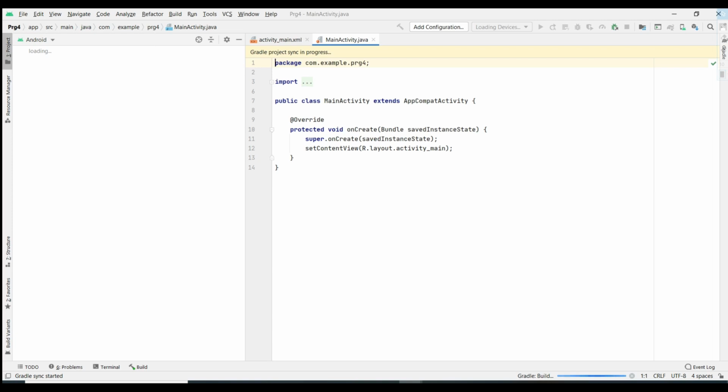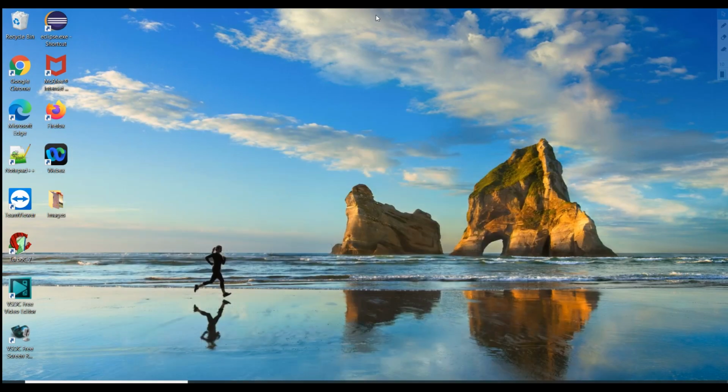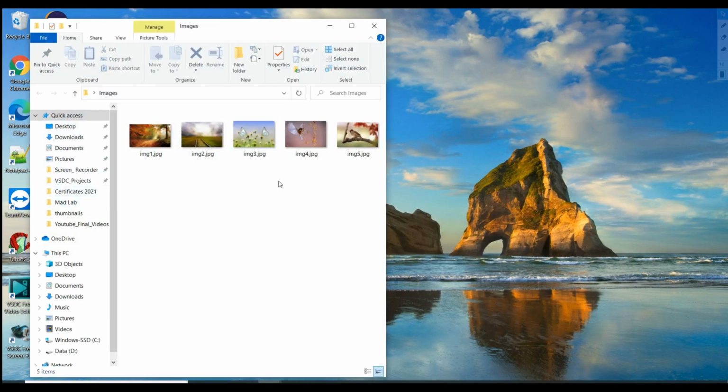Meanwhile, before it is loading, you better download 4 or 5 images and put them in one folder. Just create one folder and put those images in it. This is a prerequisite for our application, that is the fourth program. So I've saved these as image 1, image 2, image 3, image 4 and image 5. You just copy these 5 images, just Control C.